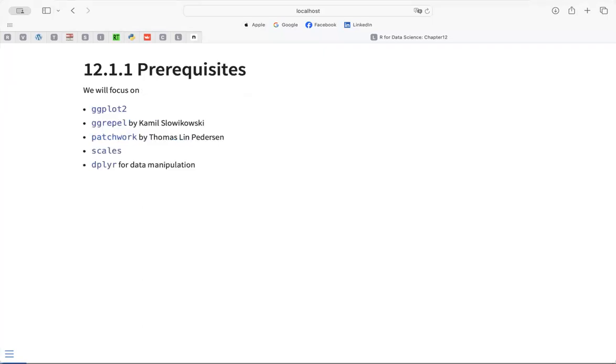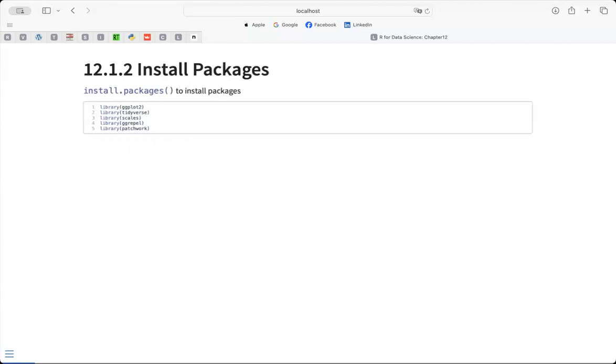And in this chapter, we will focus on five main packages: ggplot2, ggrepel, patchwork, scales, and dplyr. If you don't have them in your R, we can use install.packages to install them and be ready to use.